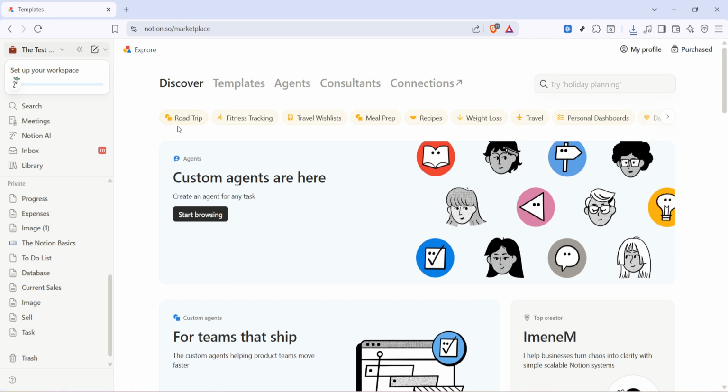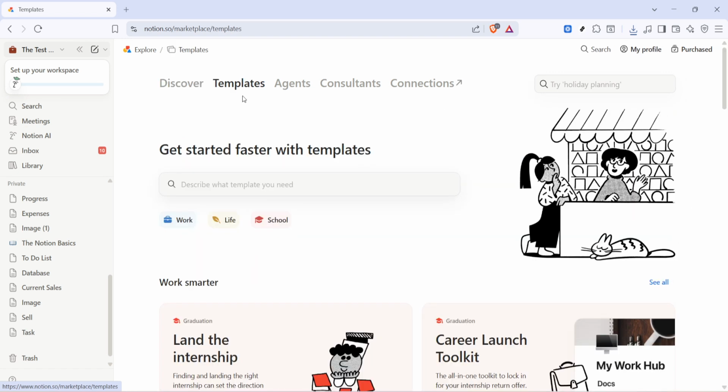This opens Notion's template gallery, which is the fastest way to start with a pre-built sprint setup instead of designing everything from scratch. If the marketplace view appears with multiple categories, make sure you're looking at the templates section so you're seeing complete, ready-to-use options.